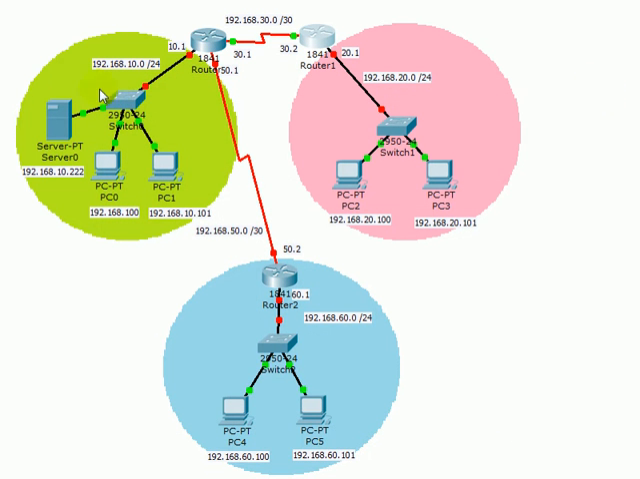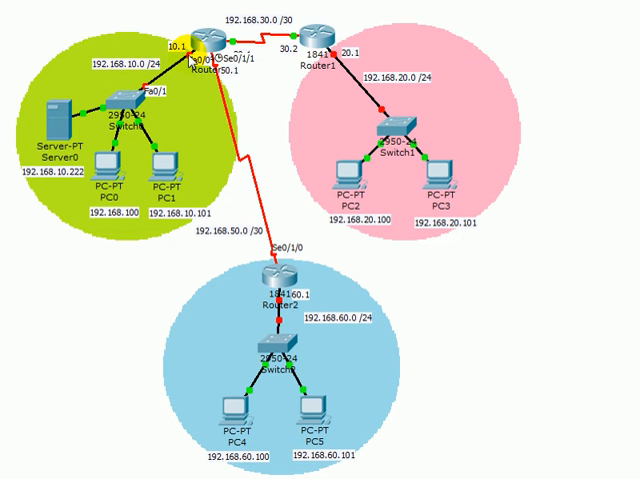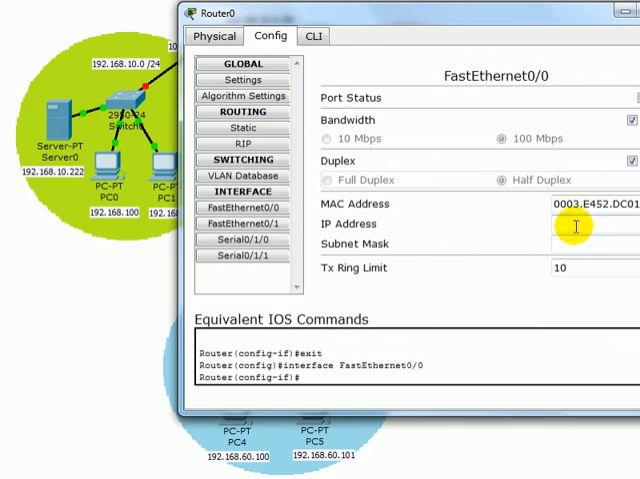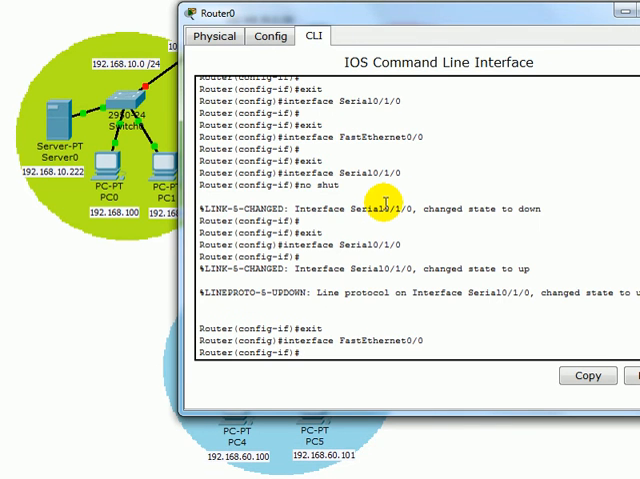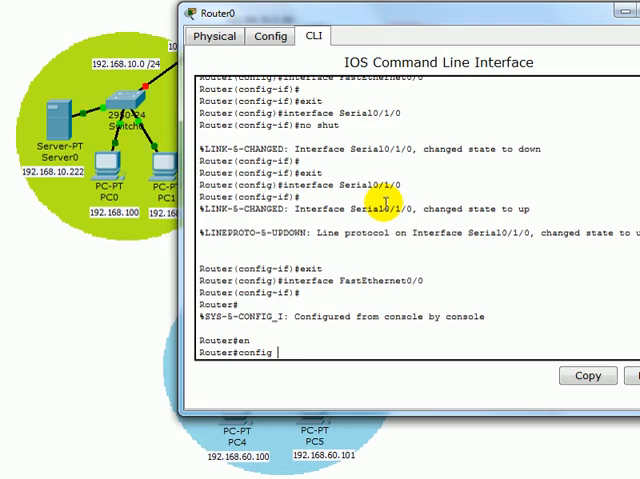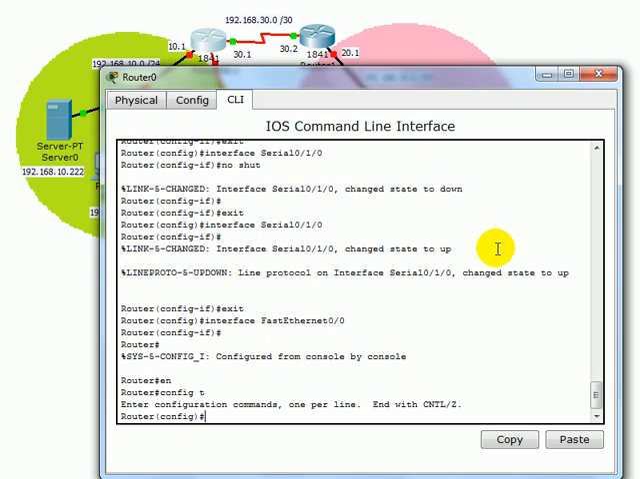Let's make this network functionally work. As you can see here, we have this subnet 192.168.10.0, and the interface is 10.1. So we need to assign this to the FastEthernet. You can assign it from here, or come to the CLI. So I press Control C, enable, and config t, and come up to the interface and configure it. I put interface FastEthernet 0/0.